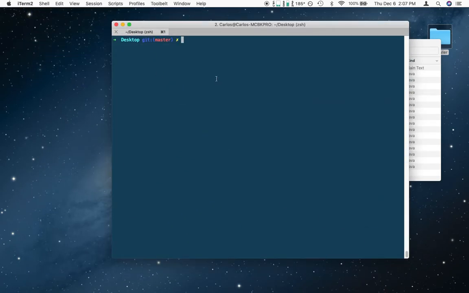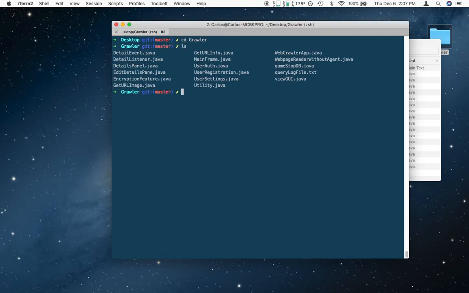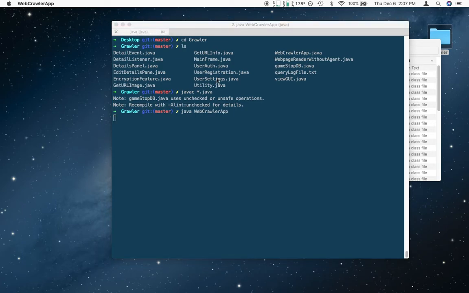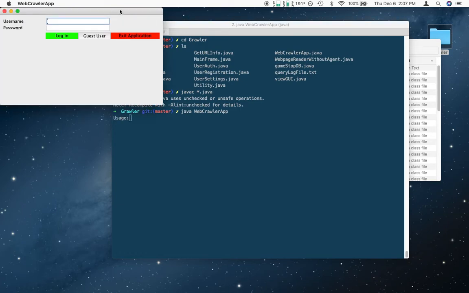Once you've downloaded all the Java files, you'll want to navigate to the folder that you stored them in. Mine is called Grawler. After that, you want to check that all your Java files are in there, and you want to compile all the Java files. After everything is compiled, you would like to run the application: Java, and it's called Web Crawler App. Press enter, and you're going to see a GUI come up.